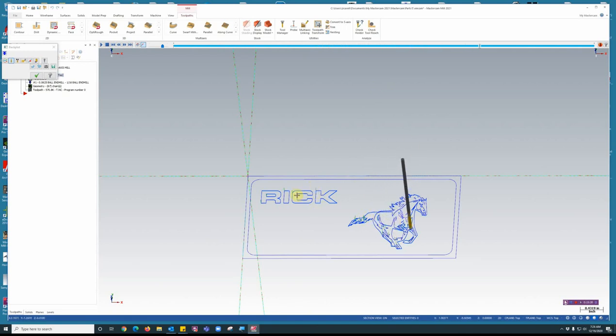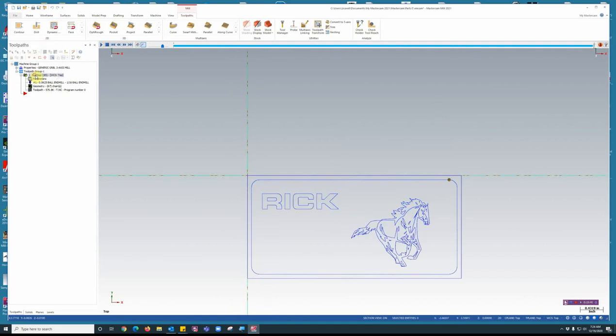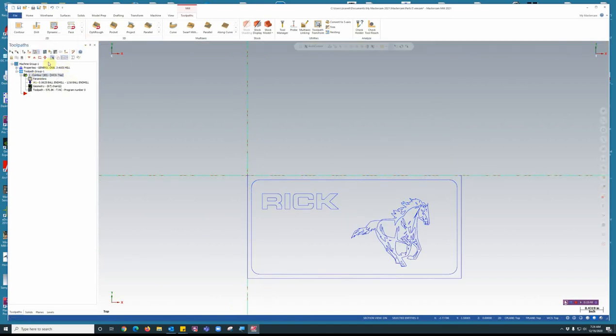All of these little green moves are where the cutter's popping up and moving to the next letter or piece of geometry. But to see this actually even better, I'm going to right click, go back to my top view. I'm going to say OK here to turn that off. And we're going to set up our stock just like we did in previous videos.